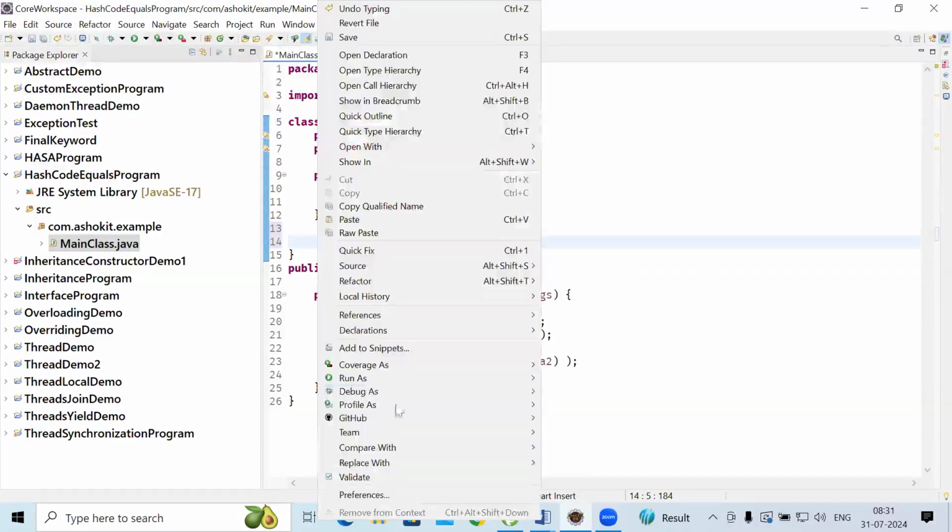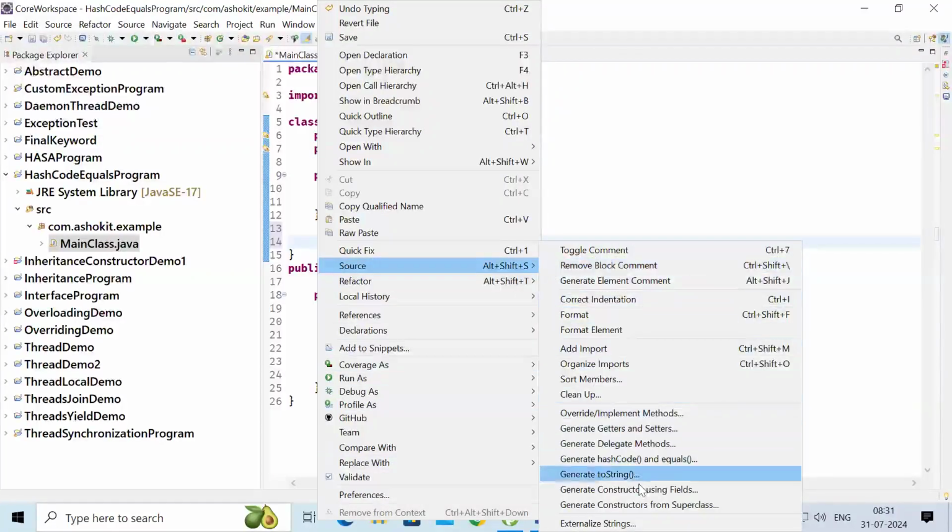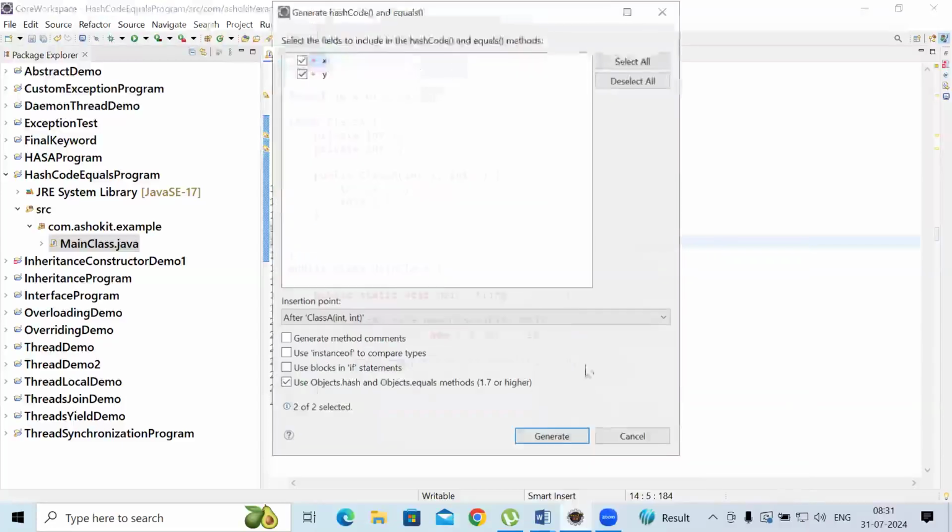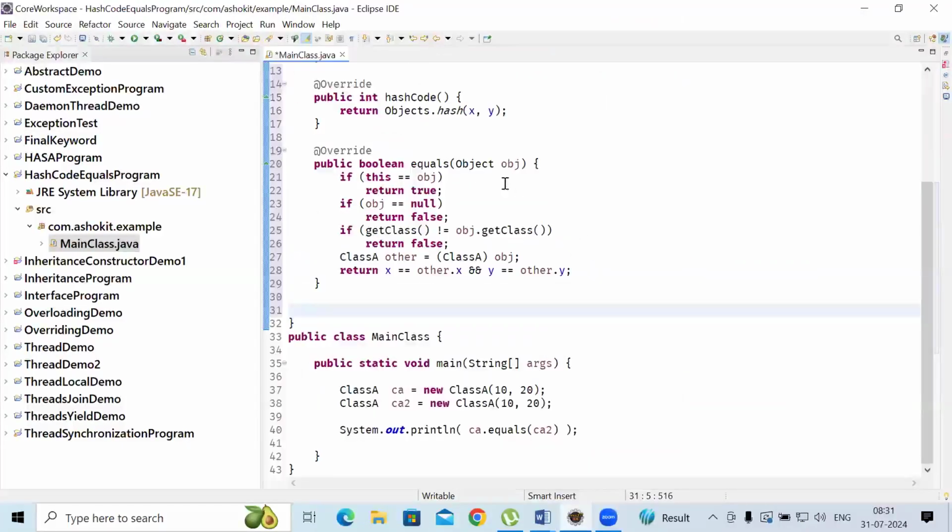Right click, source, generate hashCode and equals. Tell me what's the return type of the equals method? Boolean. It returns either true or false. You no need to worry about this entire logic. Just simply override this method. Which method? Equals method. Am I clear with you? And remember, the equals method parameter must be Object type.